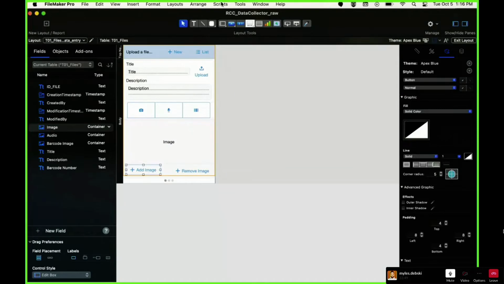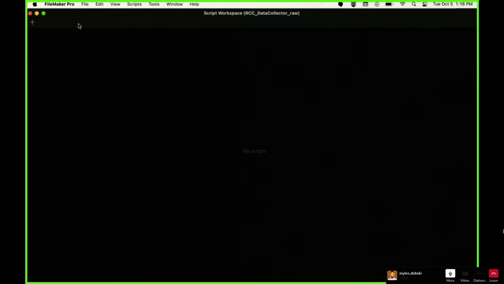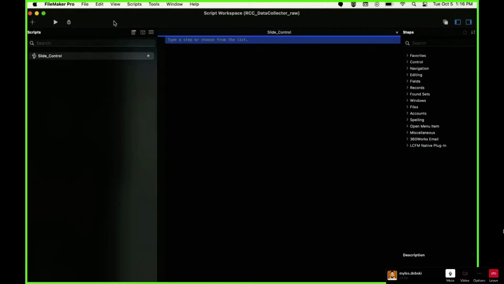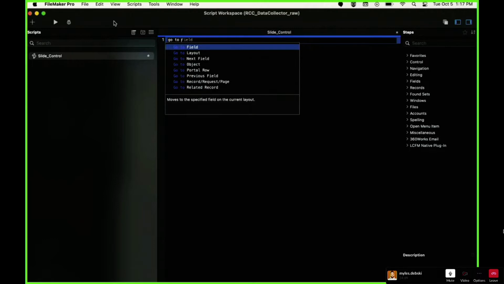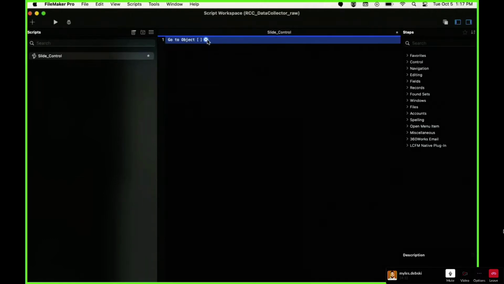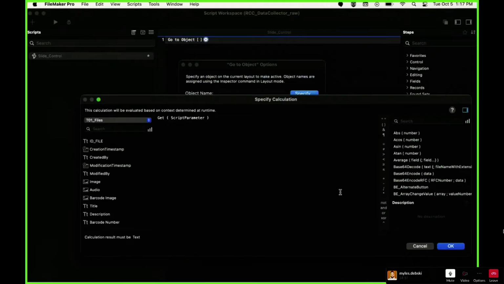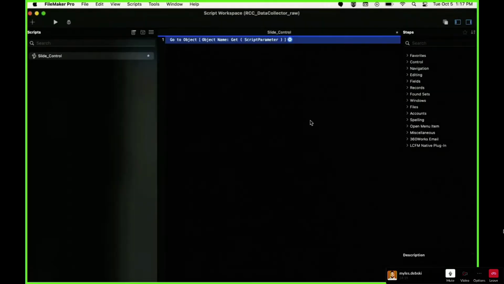So let's first do script workspace. We're going to add our first one here. And let's keep it simple, call this slide control. And this is a very complicated script. Go to object. And then for our object name, we're going to do get script parameter. Okay. Let's save that. That's going to go on the slider.